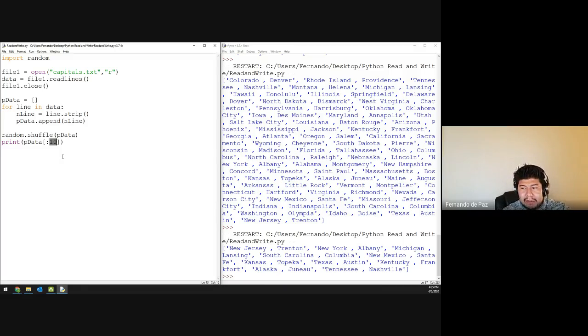Okay, so once we have that, the next thing we want to do is write our question. We only want to get the name of the, I'm sorry, the state. We want to get the name of the state, and then compare it with the city. To do that, we're going to type for info in p data.